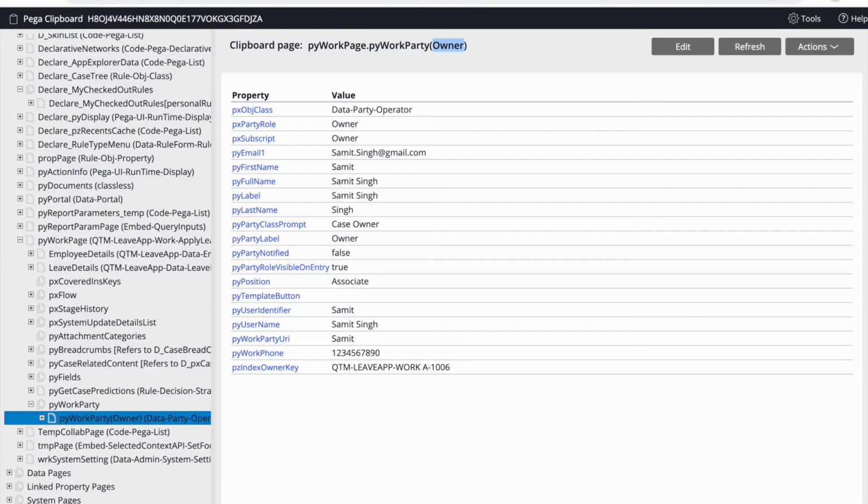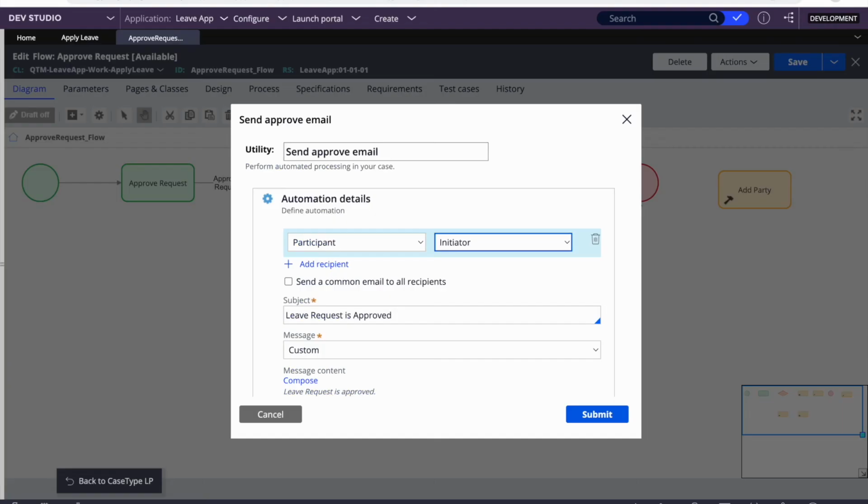So let's see here. You can see that we have owner as one work party, and here we have those details. See, last name is there, full name is there, first name is there, and email id is there. So all the basic details are there, even your phone number. So if you want to send a mobile notification or a text, that can be used from here. That is how dynamically we can use the work party. If I am raising the request, it will take that person's initiator email id. If someone else is doing it, it will take the email id of that person. So that is how we can use it.